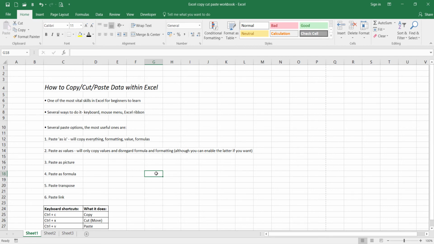Number 4, paste as formula. So this is similar to paste as values, except instead of copying the value over, it copies the formula over and disregards the formatting. Number 5, paste transpose.